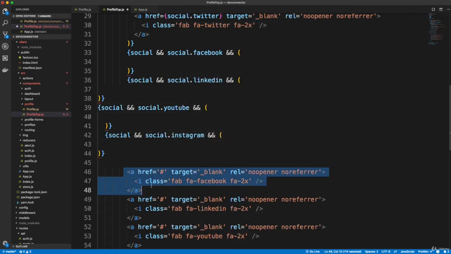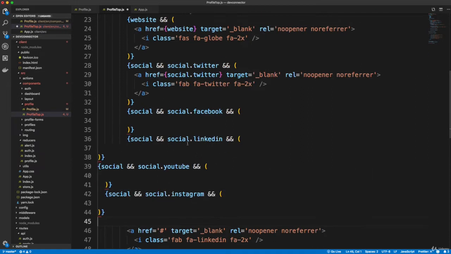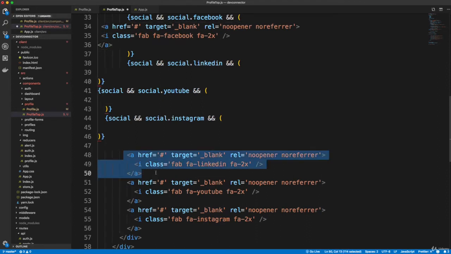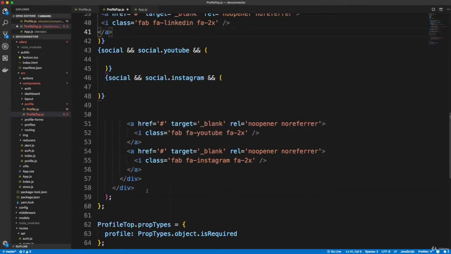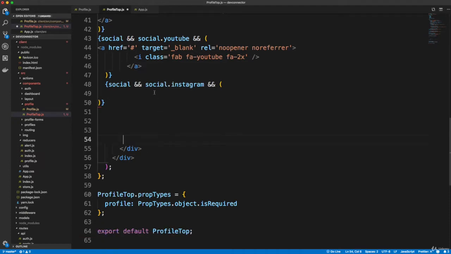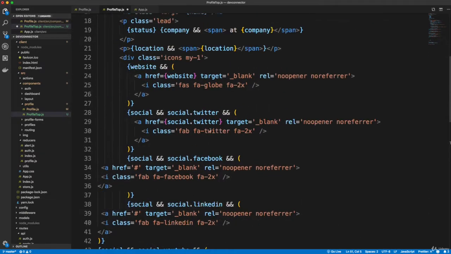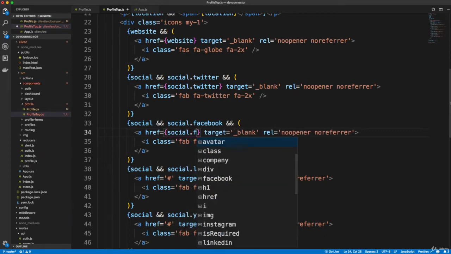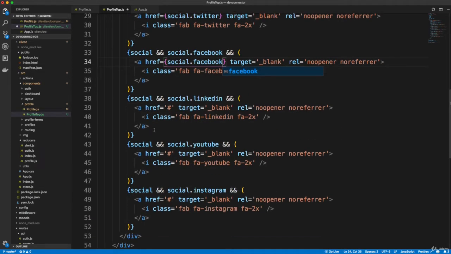Okay, and then we're just going to grab this, cut that out. Let's put that in here. I'll let Prettier format it afterwards. And then let's take LinkedIn and put that in here. Take YouTube and Instagram. All right, and then we're just going to replace, let's save it, format it, and then let's replace the hrefs here. So this will be social.facebook. This one, social.linkedin.